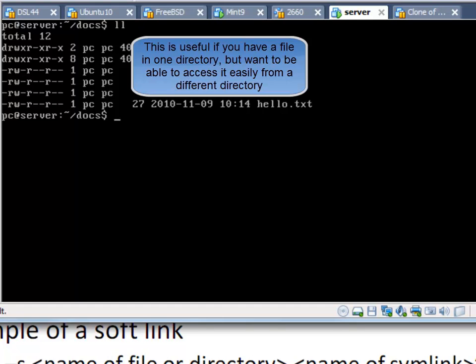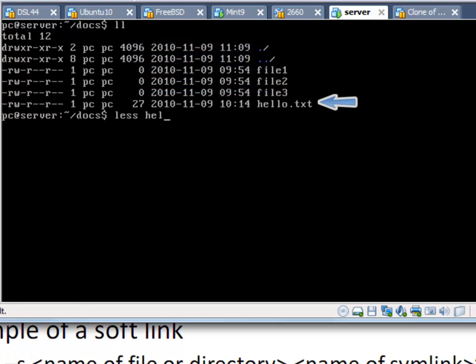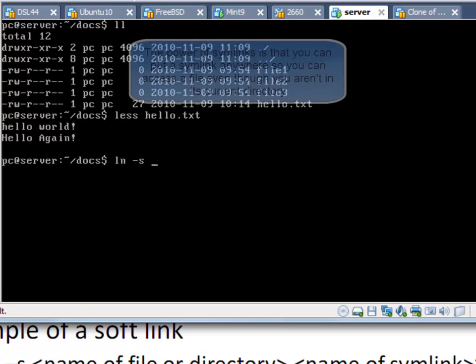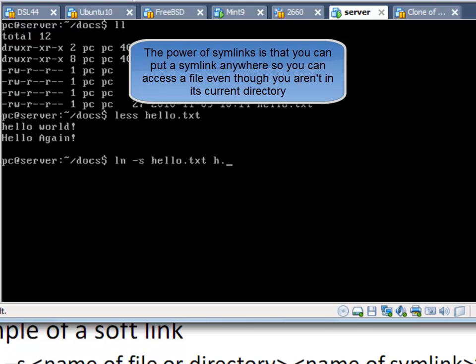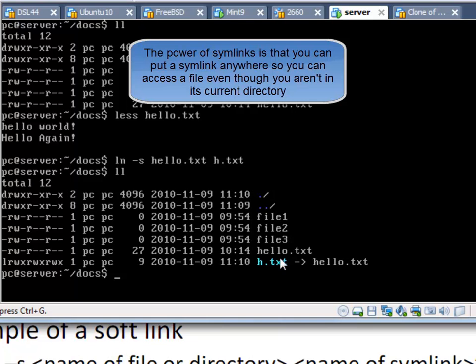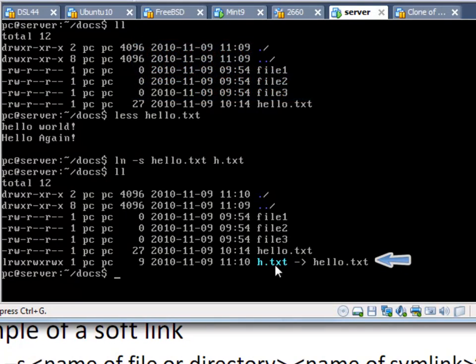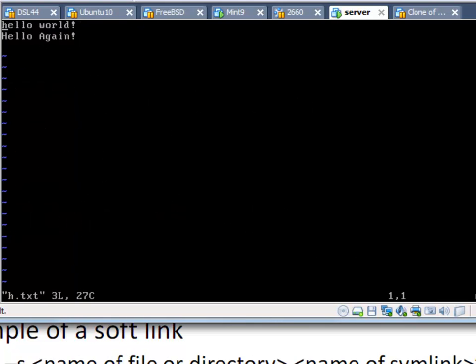So notice that we have a file here called hello.txt. Let's look at the contents of that. And it says hello world, hello again in the file. And so let's create a symbolic link to that, then let's access that file with the symbolic link. So the name of the file, and then the name of the symbolic link, h.txt. Let's take a look at that. Notice that h.txt is a symbolic link to hello.txt. And now, if we access h.txt, we see we have the contents of the file hello.txt.